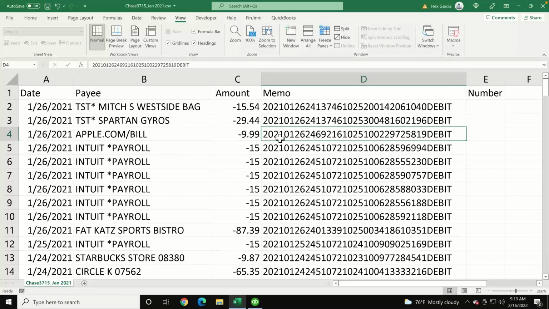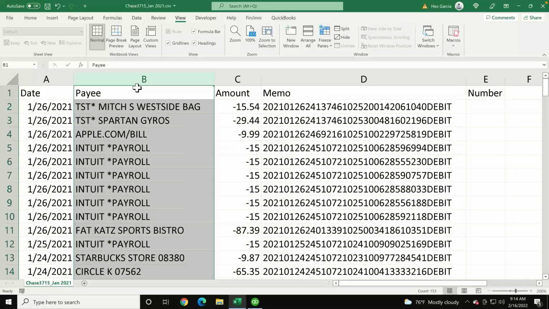So what you're seeing here on the screen is a CSV file I downloaded from Chase. So that's kind of premise number one. You have to be able to go into the bank and download that CSV file. Next thing you're going to do is identify which column has the payees.